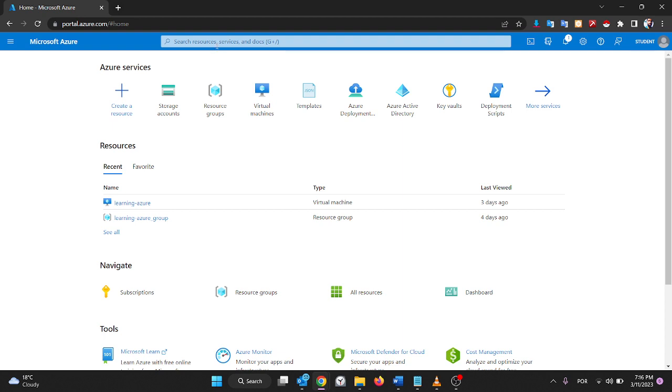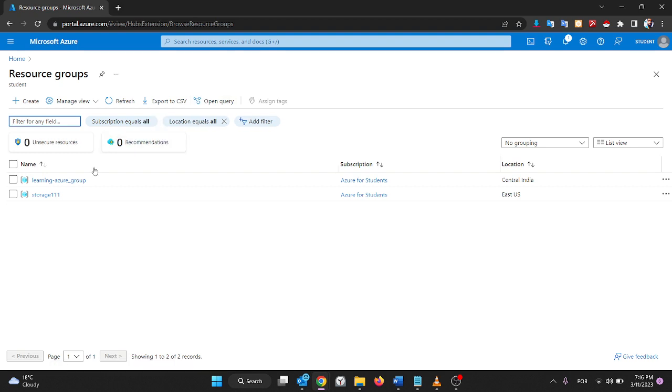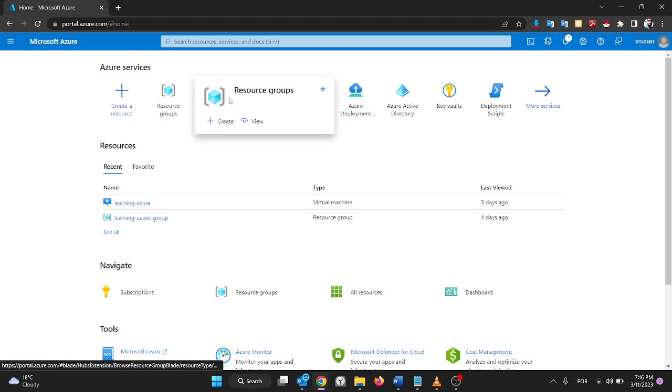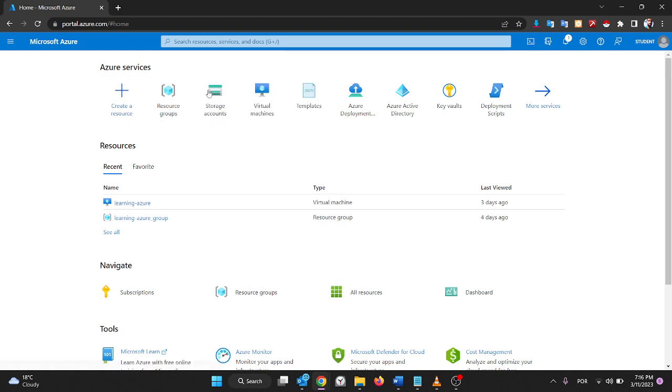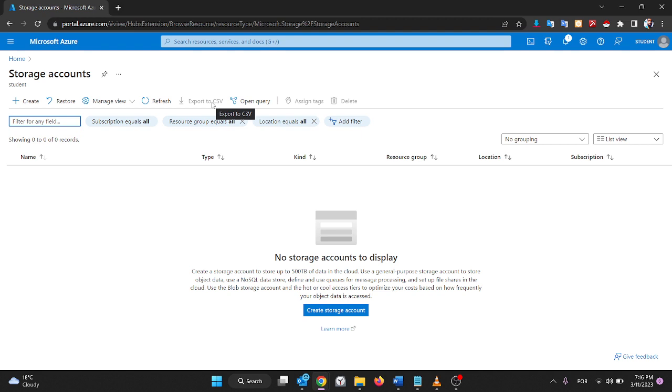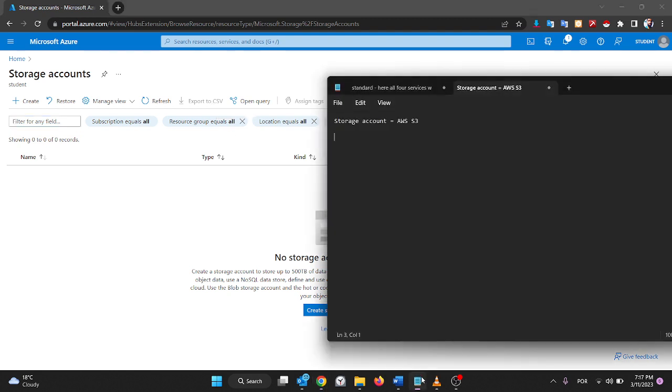Storage accounts. Before making the storage account, I have made a resource group, storage 111, with an East to West location, and then I'm starting to make these storage accounts. Now, why these storage accounts? What is a storage account? A storage account is similar to Amazon AWS buckets and systems like that.